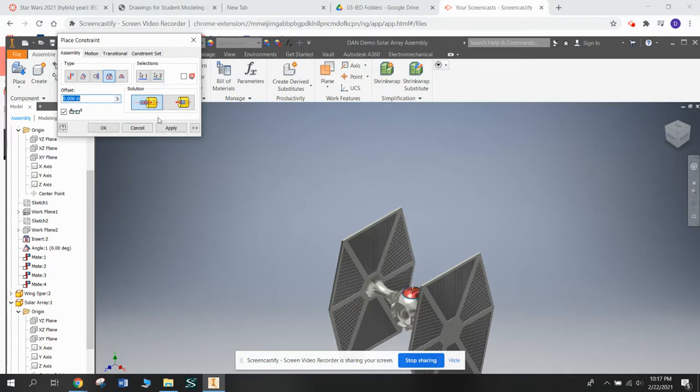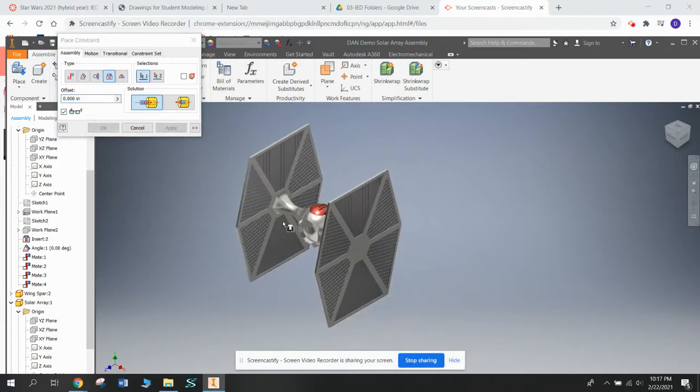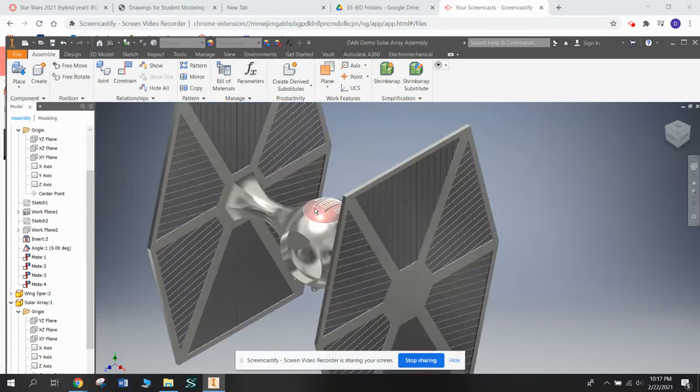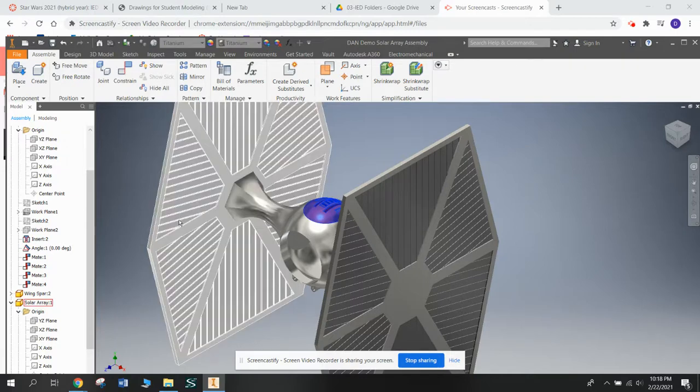So I've inserted that. And now notice that I can still spin this. And I really don't want to spin that. I don't want it to be like that. I want the back of that part to be right there. So I'm going to do a directed angle constraint on some axes here.